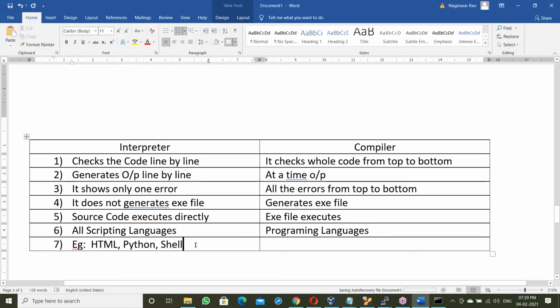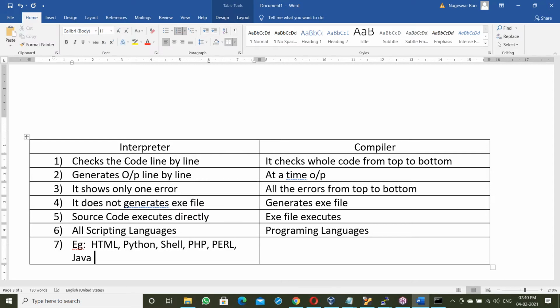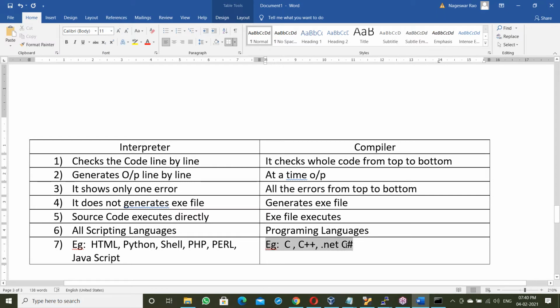So HTML, Python, shell scripting. Next, PHP is also scripting. Perl is also scripting. JavaScript is also scripting. These are scripting language examples. When it comes to programming language examples: C, C++, .NET, C#. They are compiler based examples. The others are interpreter based language examples.